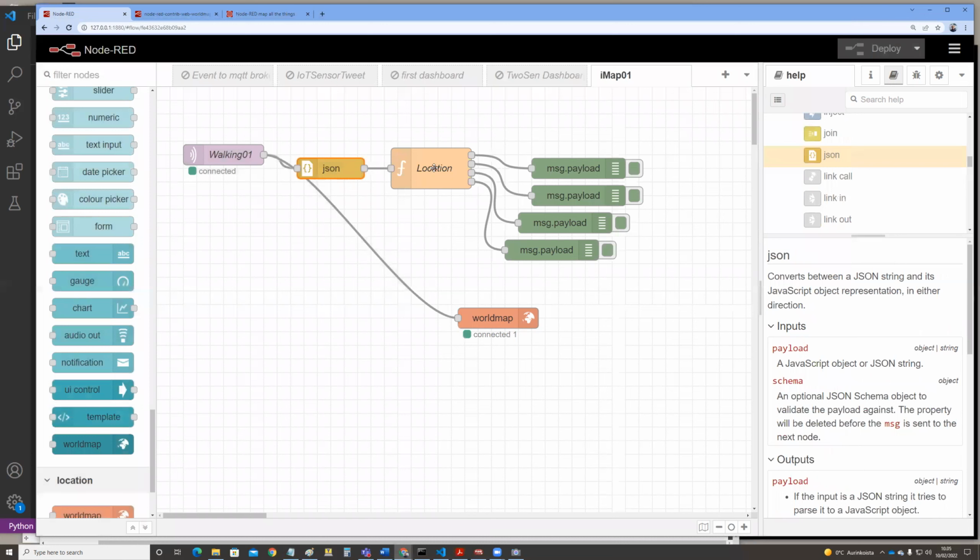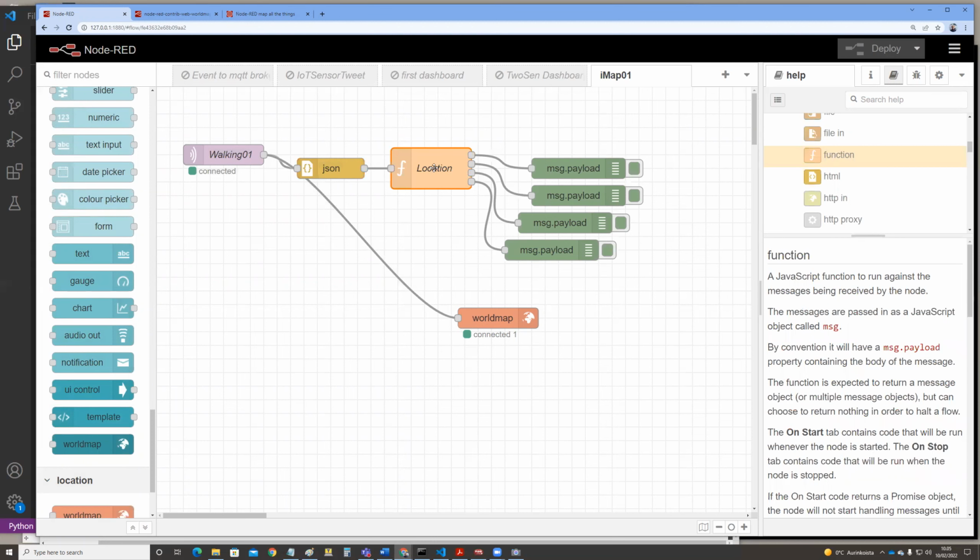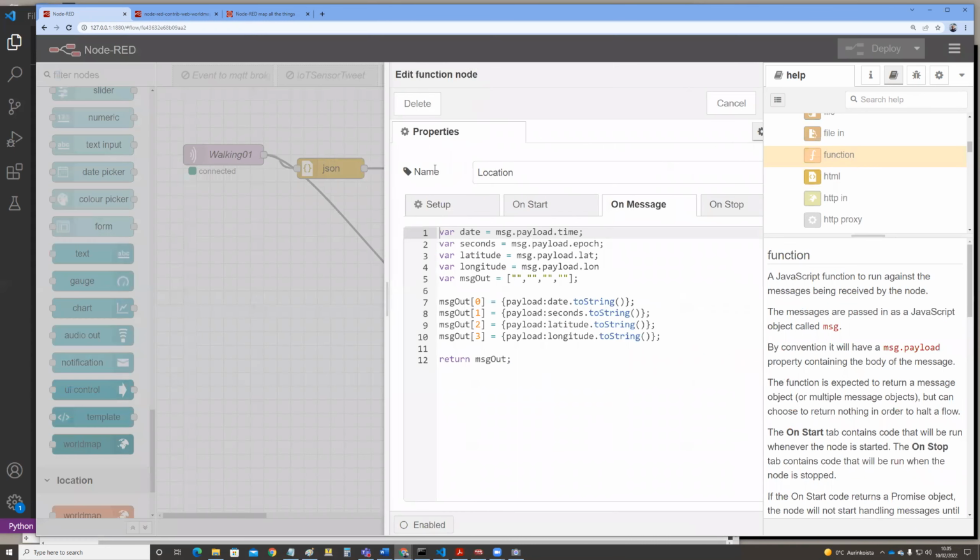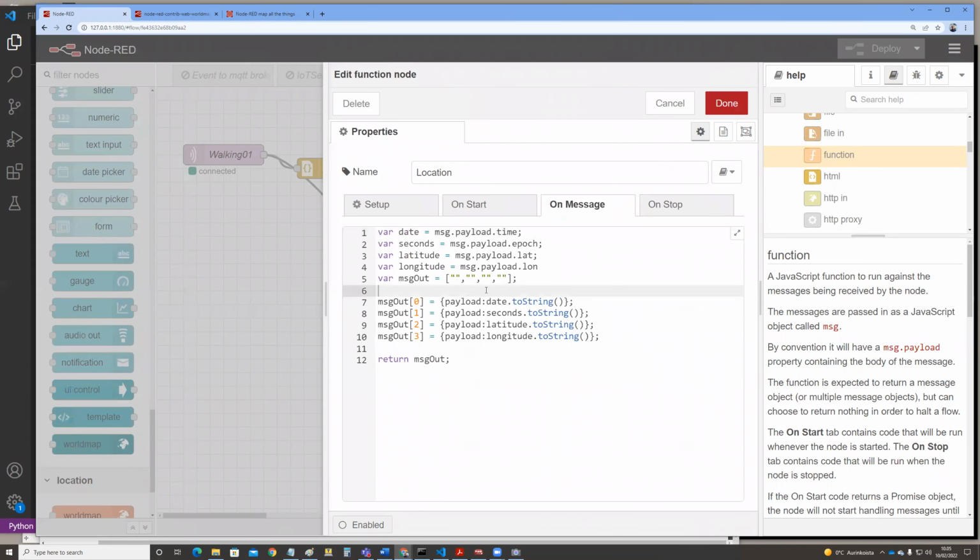And then this is the function node, and in the function node, you need to define that we have 4 outputs in here. And then on those 4 outputs, I can check what is the time, what is the epoch time, what is the latitude, what is the longitude, and so on. So for that, I need a function. So I have written there a simple function.